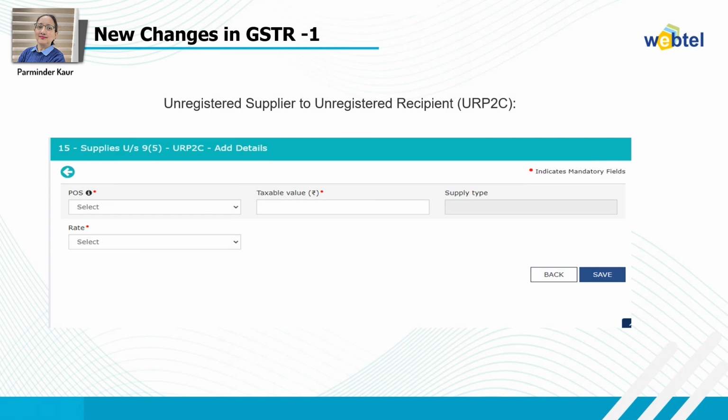The last is unregistered supplier to unregistered recipient. This means here the supplier is unregistered and the recipient is also unregistered. In this case, place of supply, taxable value and rate are mandatory to be filled, and supply type is optional if you want to fill it. After filling all the details, click on the Save tab, and this is how you can fill your table number 15.